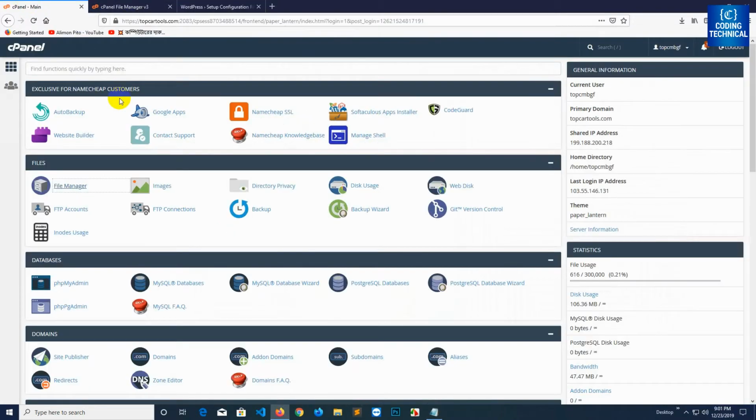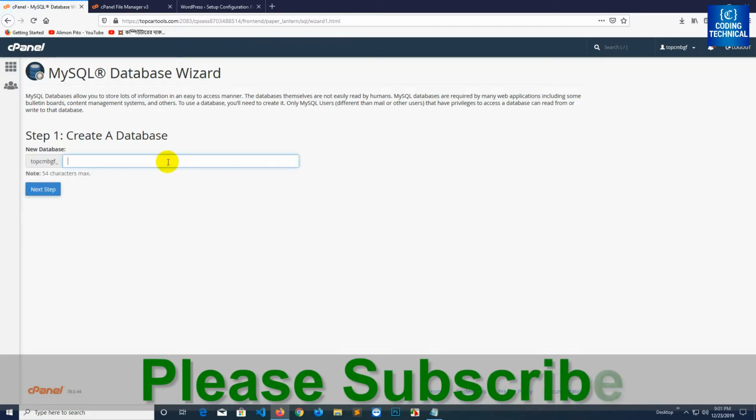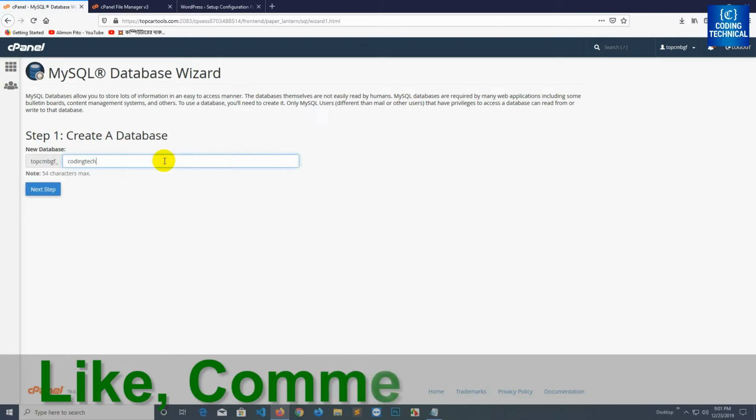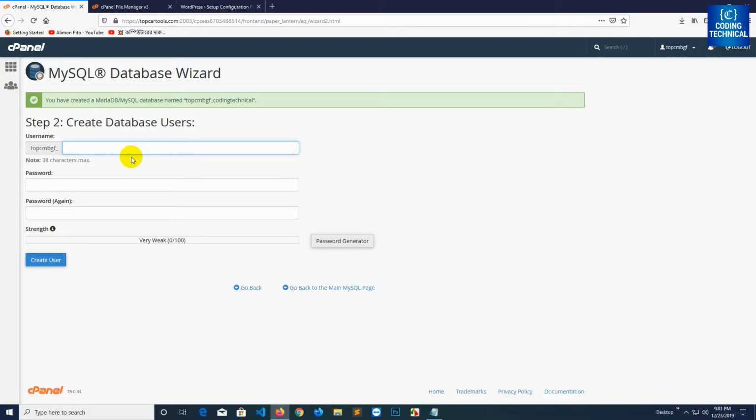Go to cPanel. In the database section, MySQL Database Wizard. Create a database, database name: coding technical. Next, database user, server password. Again, password, confirm password. Okay, now click on create user.